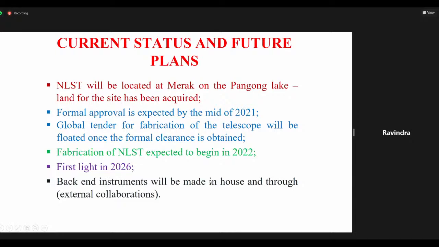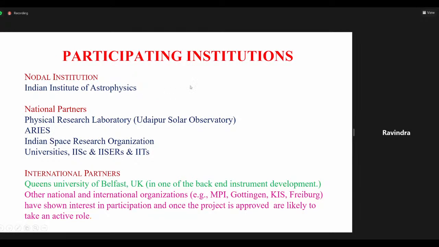So back-end instruments will be made in-house and also through external collaborations. These are the participating institutions. Nodal institution is our Indian Institute of Astrophysics. There are national partners: Physical Research Laboratory, here Udaipur Solar Observatory comes in, ARIES at Nainital, Indian Space Research Organization, universities, IISc, IISERs, and IITs. There are some international partners. They have already shown interest. And also Queen's University Belfast is planning to build one of the back-end instruments for this.